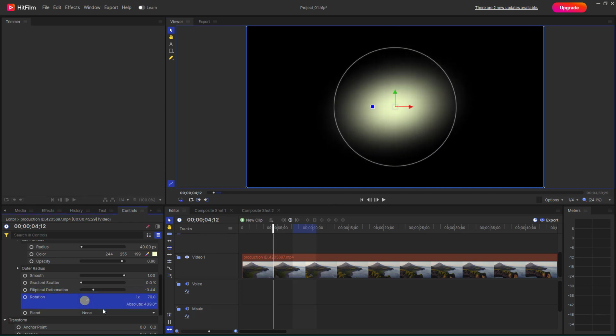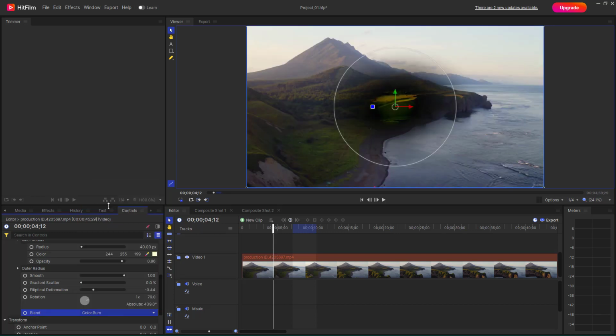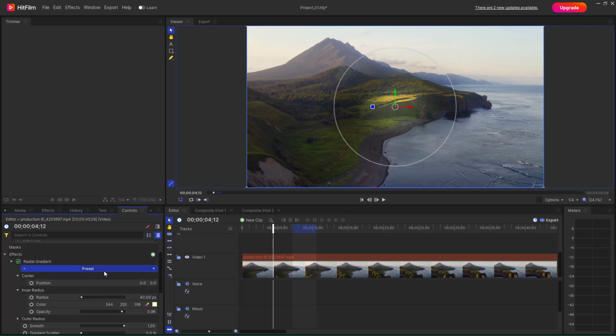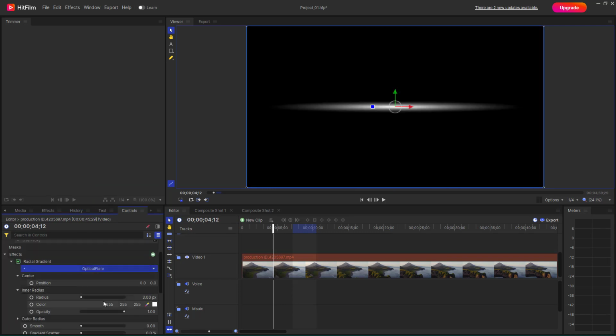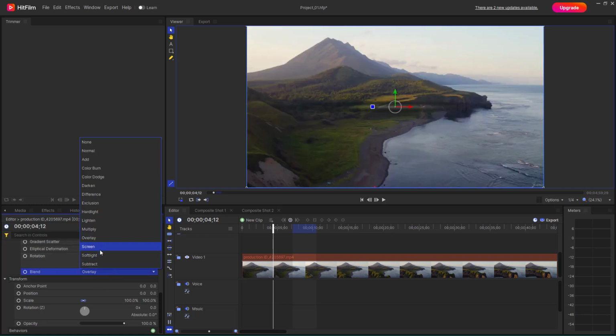Then you can rotate it, and then work with the blending option right here, just like this, and get the effect that you want, like overlay and so forth. So let's just go over here in Optical Flare, and in the blend mode you can overlay it. You can screen it right here. You can subtract it right here, or you can lighten right here and so forth, as you can see, just like that. So that is how you can work with radial gradient inside of HitFilm.